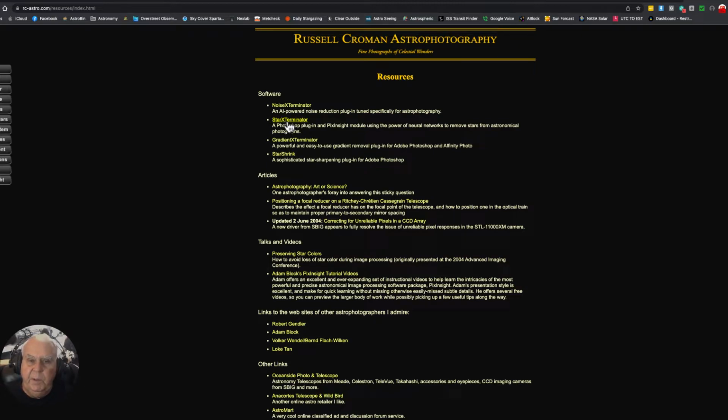stars from your nebula. For Photoshop, there's a gradient exterminator, and in Photoshop you can also shrink your star size if necessary by downloading and using these. But Russell's pretty much devoting a lot of his time to improving these products, and they're being updated all the time, and man, I highly recommend them.